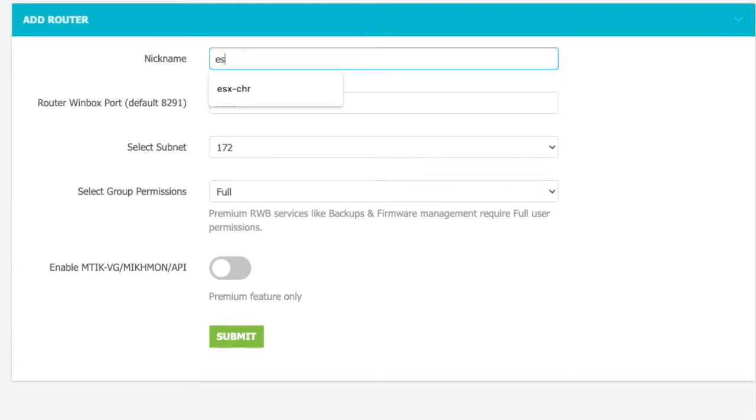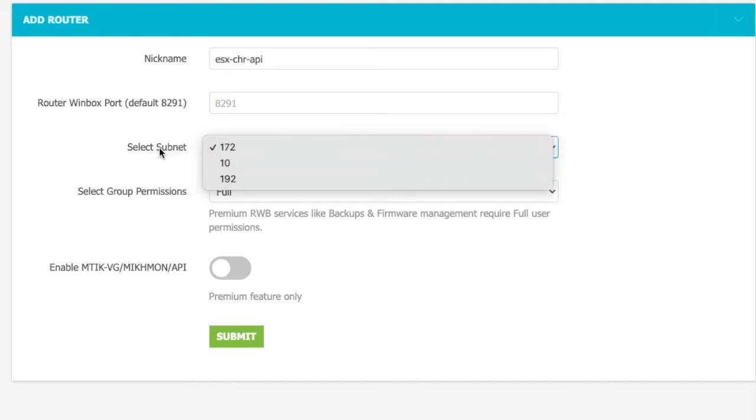So go ahead and give this device a nickname. I'm going to call this ESXCHR API because it's in my lab. Customize the port if that's appropriate for your installation. In my case, I'm running Winbox on the default port. Select the subnet if you need to change it from 172.10 or 192. If you would like to change it to read-only permissions, go ahead and do that.